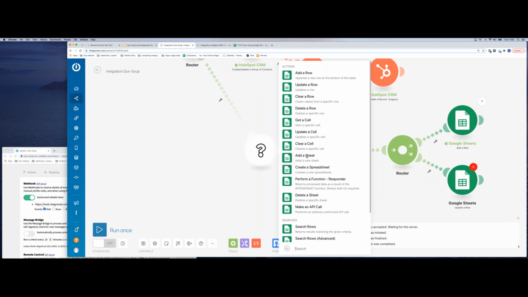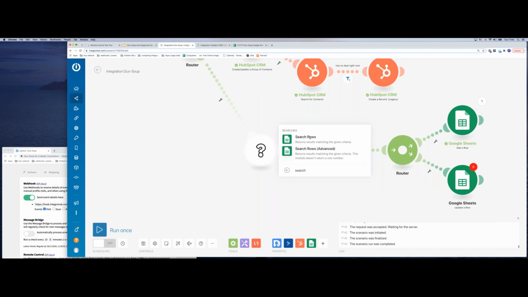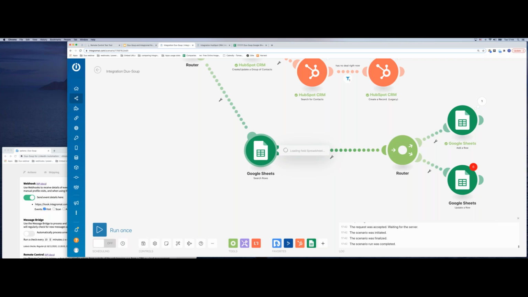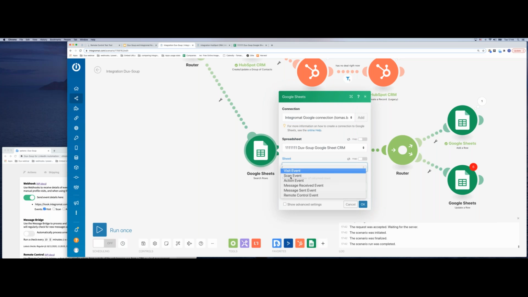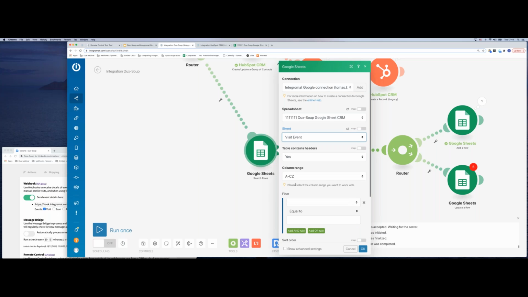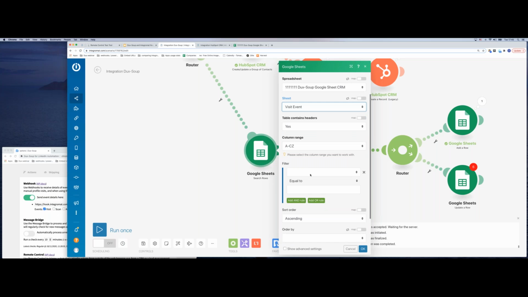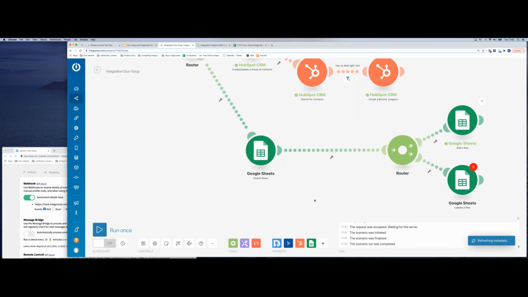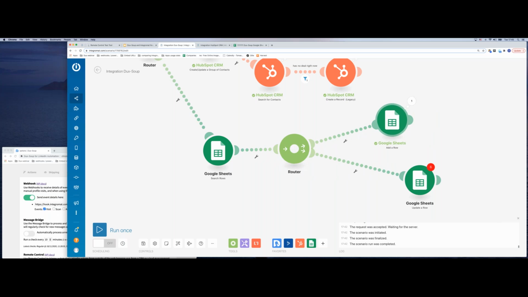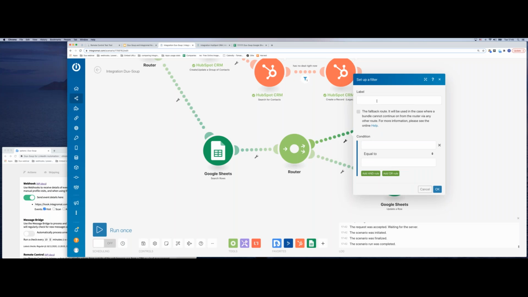Google Sheets, search rows, spreadsheet, sheet. Yes, and I'm filtering where user ID is equal to user ID from dux-soup. I'm clicking OK. I'm back. So one filter here is that the user does not exist.